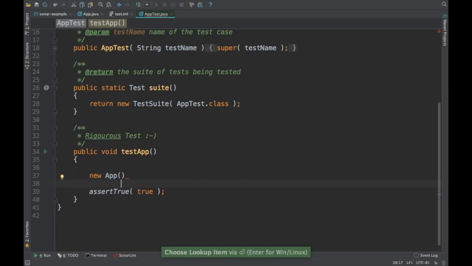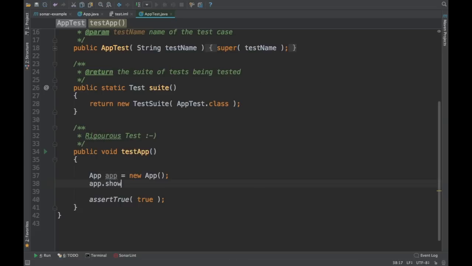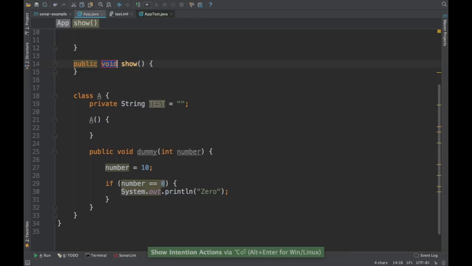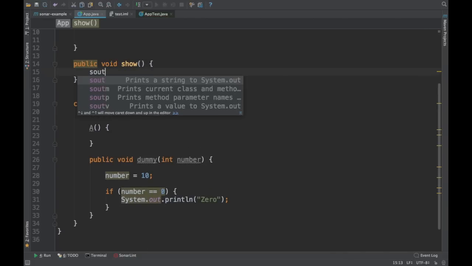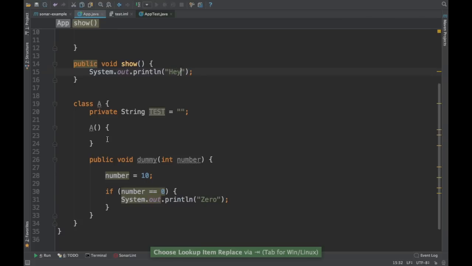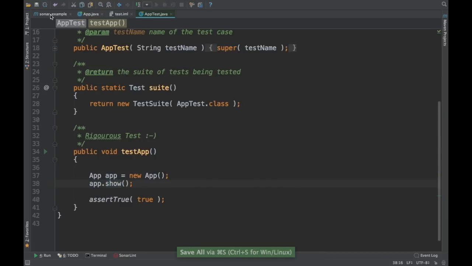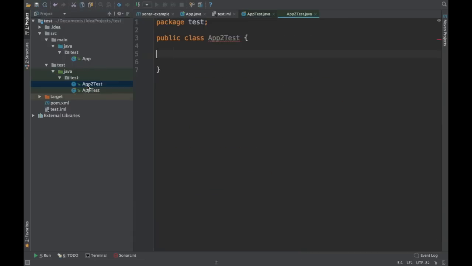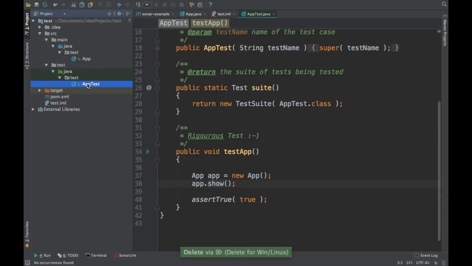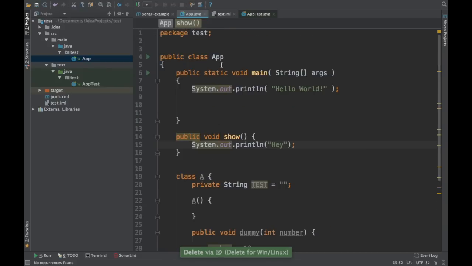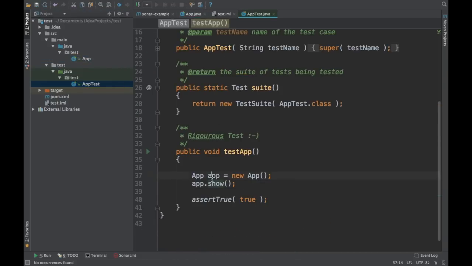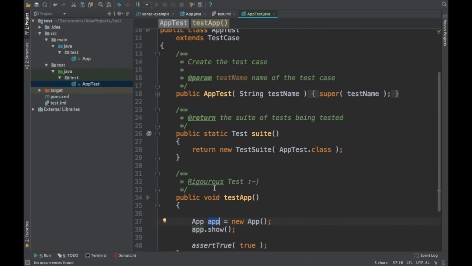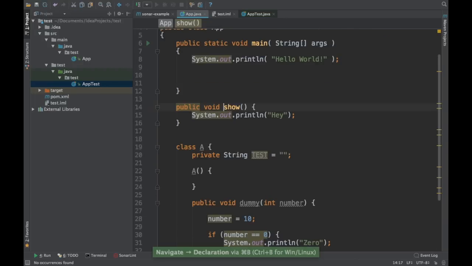So what I'm doing there is I'm just creating a new instance of app. Okay, I'm going to create a method called show. Nothing else. Okay, just for identifying the code coverage, whether it is getting detected, I just wrote a small test which is just creating the app and then triggering the app.show method which we just wrote now.